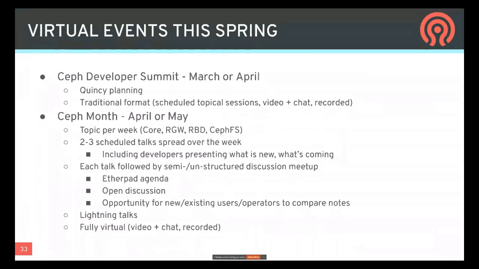That'll have the traditional format that we've been using for years, with scheduled topical sessions, all online video chat, remote, virtual, whatever. But we are also planning something else that is targeted not so much at developers, but more at users and operators. Because we can't have Cephalocon in person, we're trying to figure out how to get the best value we can for people who would attend Cephalocon in a virtual format, without overloading you with complicated platforms and whole days of sitting in front of Zoom.